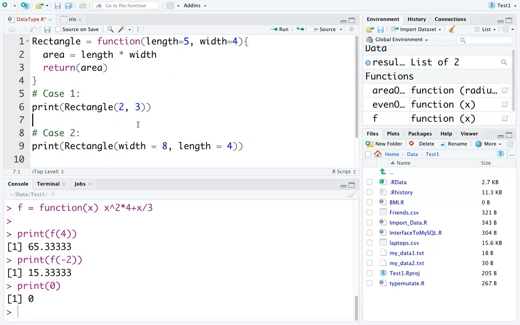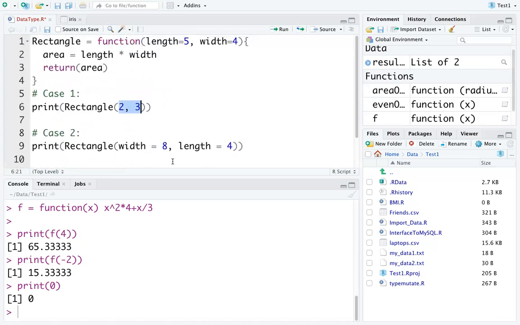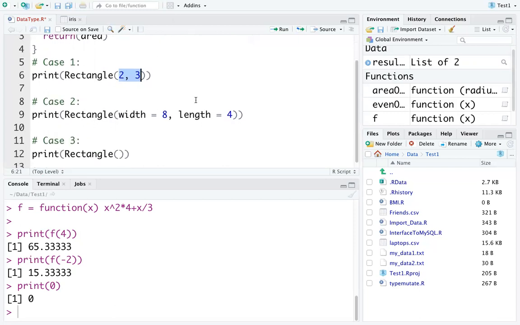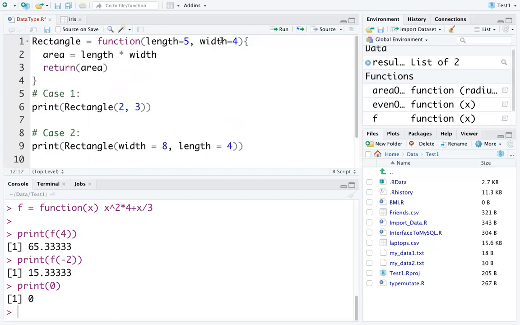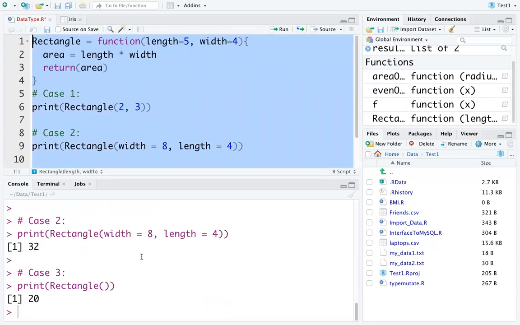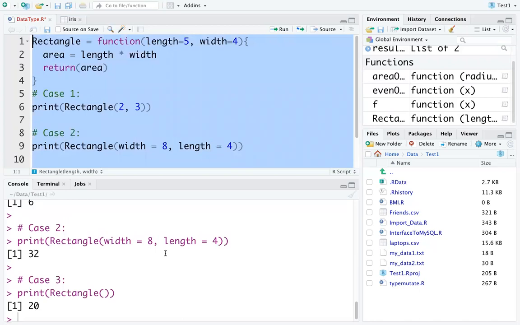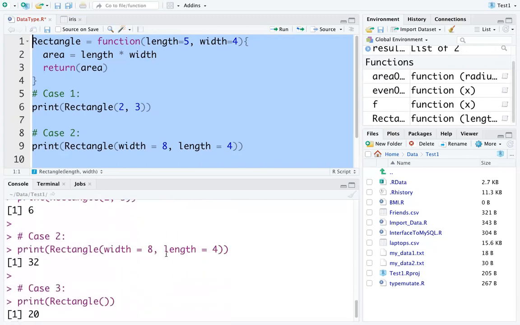So here, in the first scenario, we have given 2 and 3. So 2 will go to the length and 3 will go to the width. Now in the second scenario, we have changed the sequence, but we have given the variable names, like width equal to 8 and length equal to 4. So 8 will go to width and 4 will go to length. Now in the next, we haven't given any value, so it will take the default value, whatever it has. So these are the 3 cases by which we can understand how this function is going to work with the default argument, right?